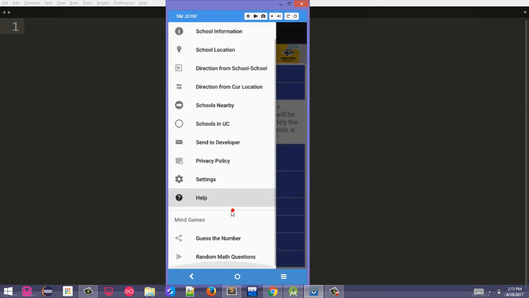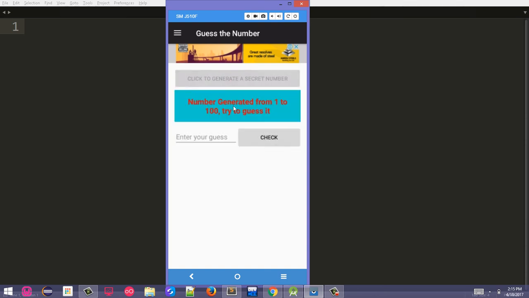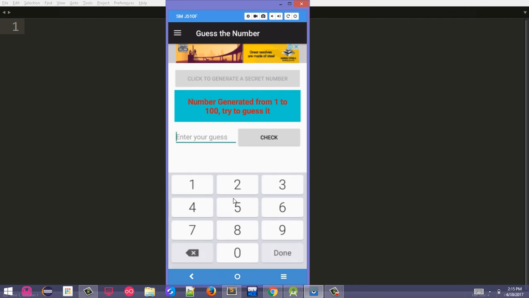In the last, I have added two simple games, guess the number and random math questions. It is just for when you are feeling bored. So what this game does: click to generate a secret number. When you click, a secret number will be generated, and now you have to guess it. Let's say I have entered 50, so it will tell me whether your guess is high or low. So the guess is high, let me try again. 25 is low, it means the number is between 25 and 50.